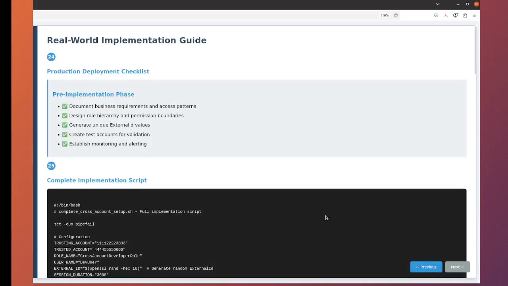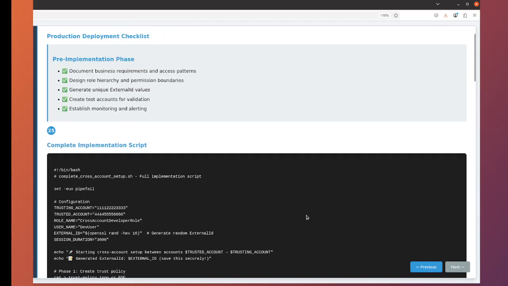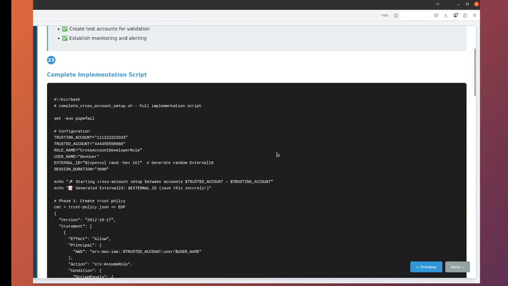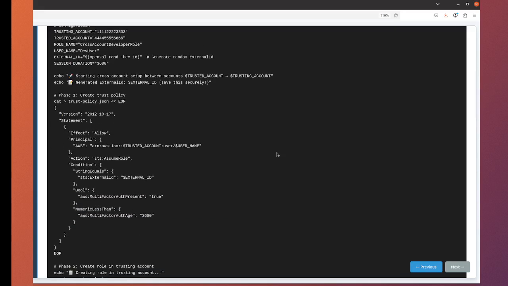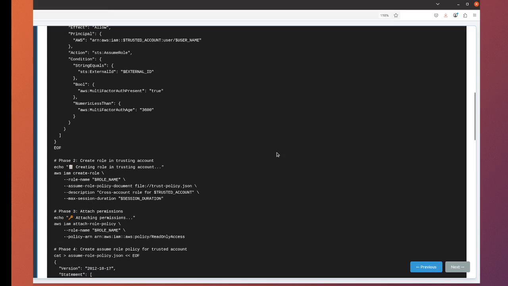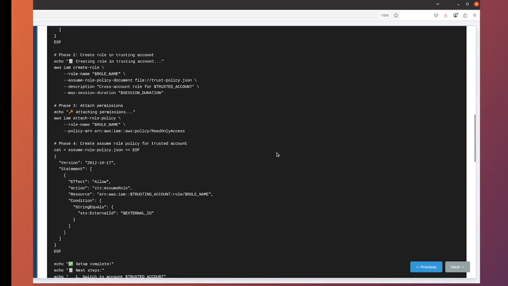Real-world implementation guide. Let's wrap up with a comprehensive implementation checklist that you can use in production environments. Start with a pilot implementation between non-production accounts to validate your approach. This lets you work out any kinks without risking production systems. Always have a rollback plan. Cross-account access can be removed quickly by updating trust policies, but make sure you understand the impact on dependent systems.